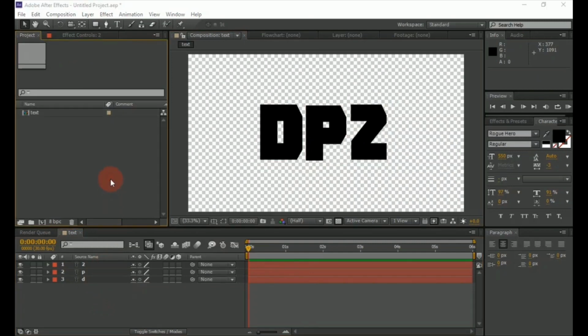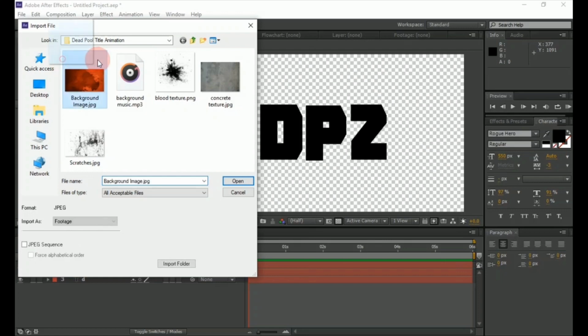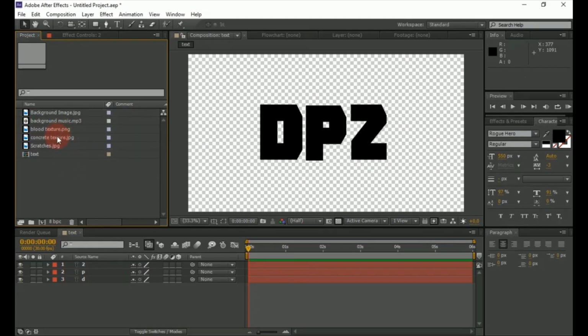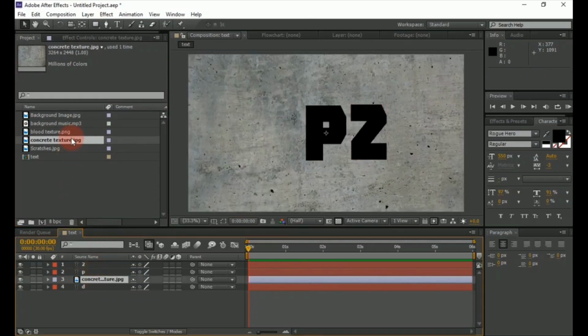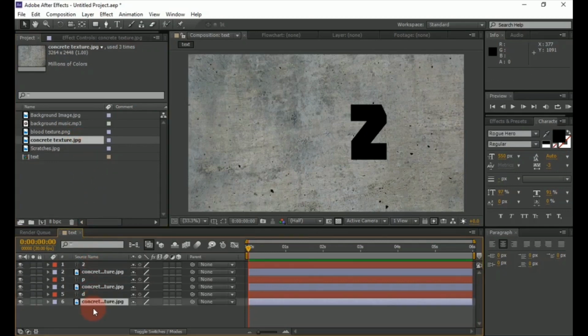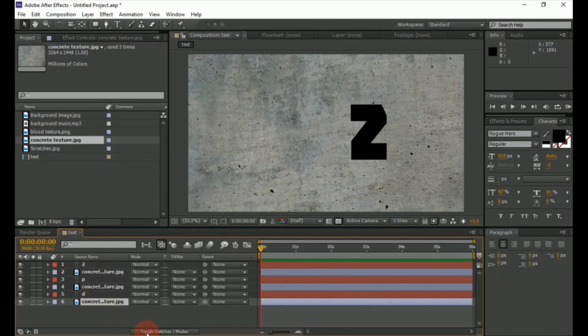Now the time to import our project files. You can download it from the link in the description. Now place the concrete texture below all layers. Now change the track matte value to alpha matte.